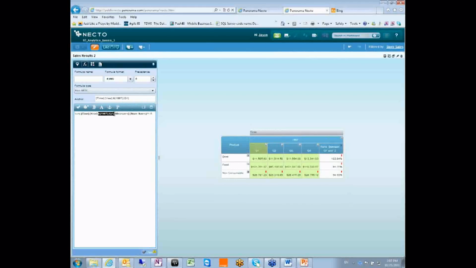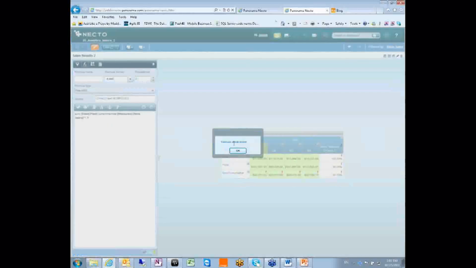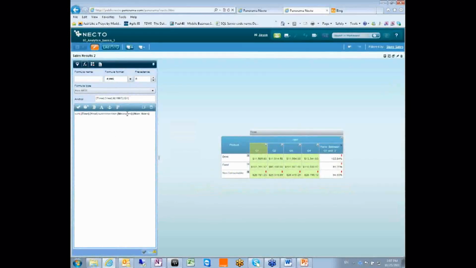I will use the current member again. No, something is wrong here with my calculation. Okay. First of all, let's see that this calculation is okay. Formula name will be store sales, for example. And I will apply it. Okay? Now I've created a formula, but the reason I don't see it here is because my measures are on the filters. So what I have to do is bring them here instead of the years.